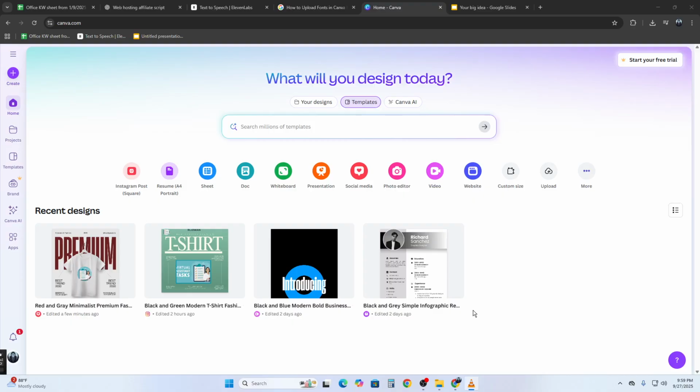First, start by opening the Canva desktop app or visiting the Canva website and log into your Canva Pro account. Remember, uploading custom fonts is only available for Pro users, so make sure you're on the right plan.